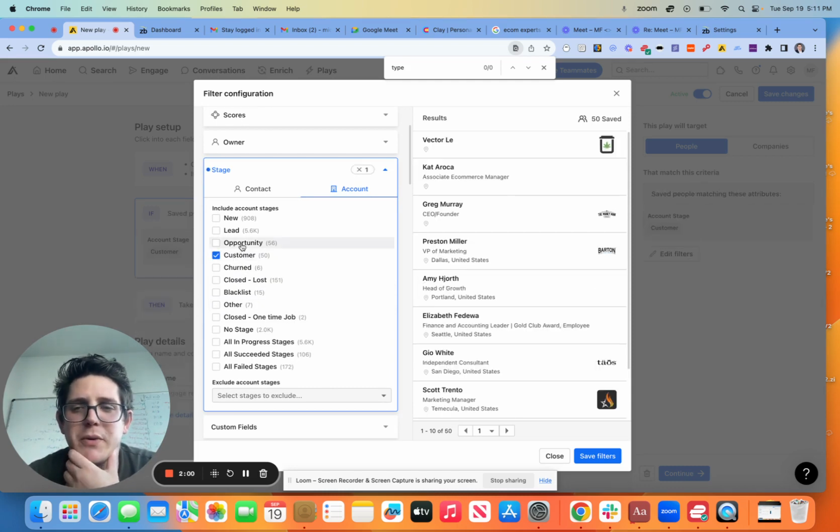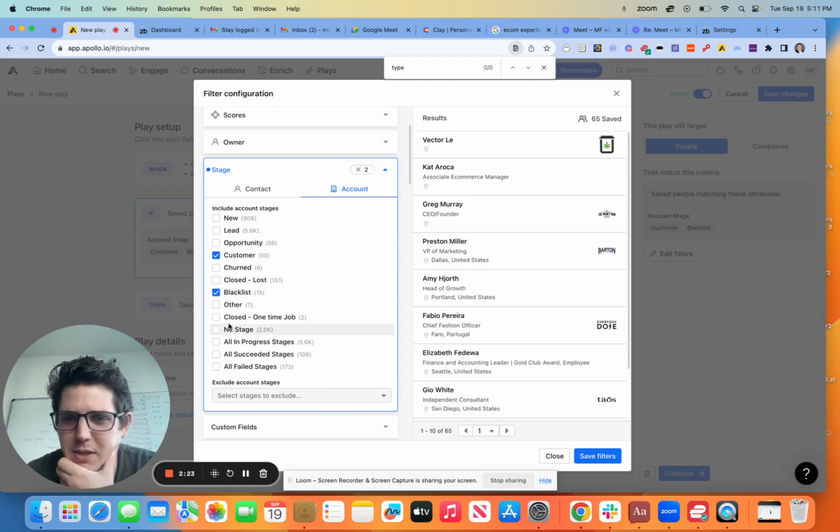We're also going to exclude opportunities, but not quite yet because I have to look into how that switching mechanism happens from opportunity back into a lead account. So we'll do customer. Churned, I'll reach out to Andrew and ask. Blacklist, we probably shouldn't be adding the blacklist companies. Closed one-time job, I think we'll exclude, but I'm going to reach out.